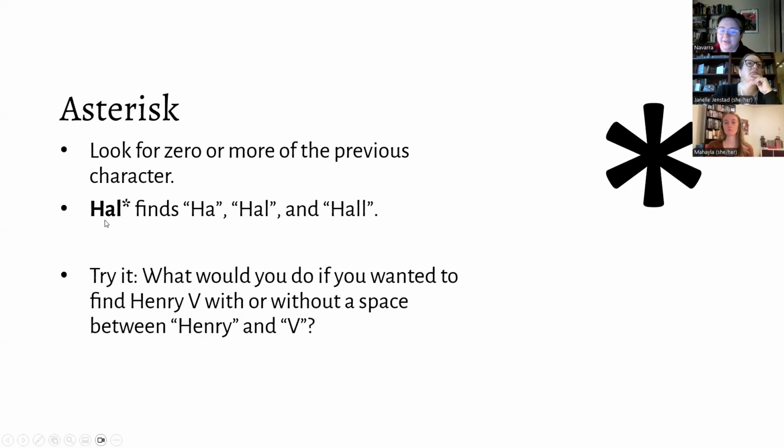And it would also find hall spelt with 14 L's if you really wanted, although you're unlikely to come across that. So if you wanted to find Henry V with or without a space, what will you do here? And you might remember our space character is our \S.